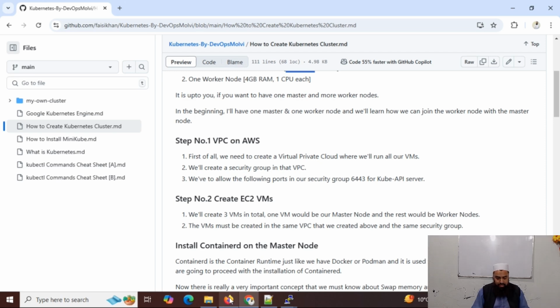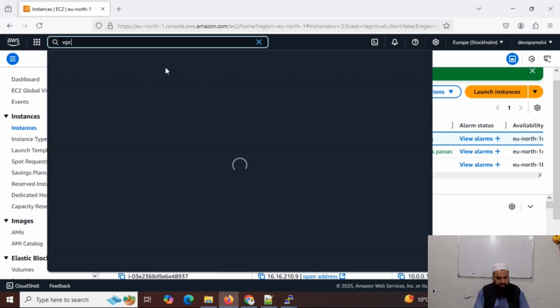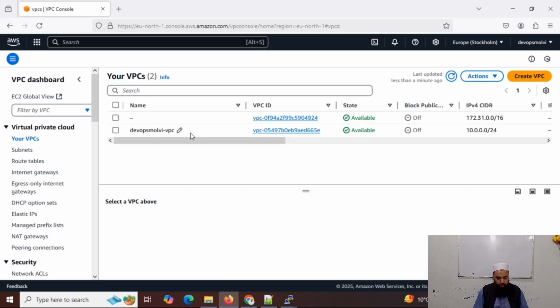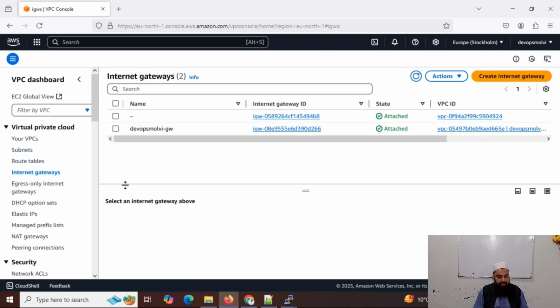I have done that, and let me show you, this is my console. You can see I have VPC here. If I click on VPCs, you can see that I have created my own DevOps Molvi virtual private cloud with internet access. I also created a subnet, the DevOps Molvi subnet, and an internet gateway to connect the virtual machines with the internet.